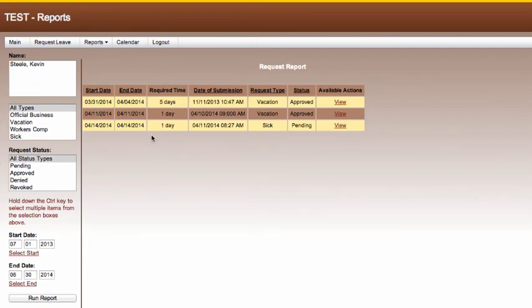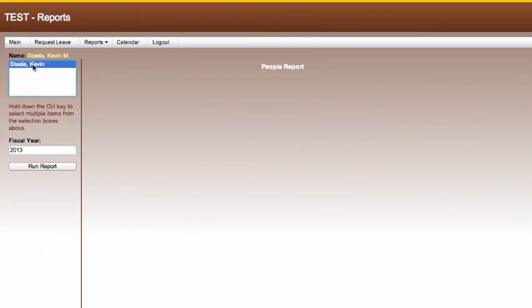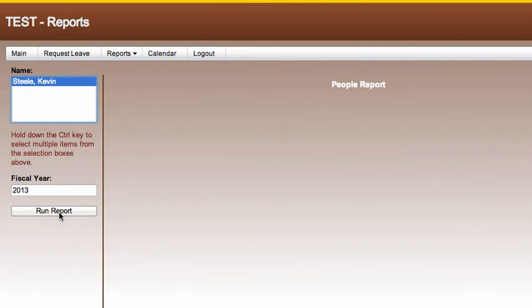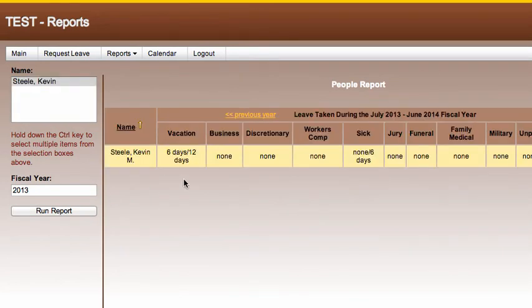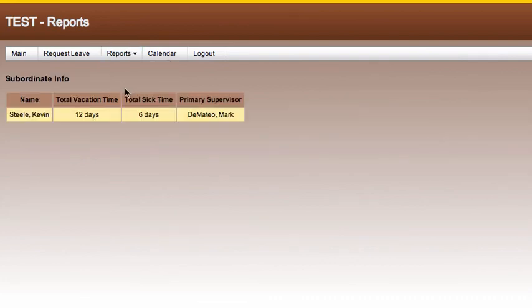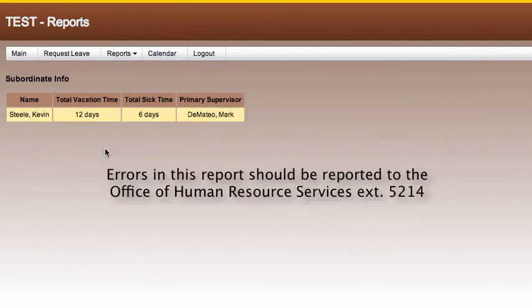The People Report is a supervisor tool that will allow you to run a report only on yourself. When the screen opens, you choose the fiscal year and select Run Report. The report will show you how many days you have used in each category of leave. You will also notice that your allotted leave time is published in the corresponding categories. The Short Report allows you to see the allotted time for vacation and sick time and your supervisor of record. If you change departments during the year, or if your direct report supervisor is incorrect, you should contact the Office of Human Resource Services. The same is true if your allotted leave is incorrect in the system.